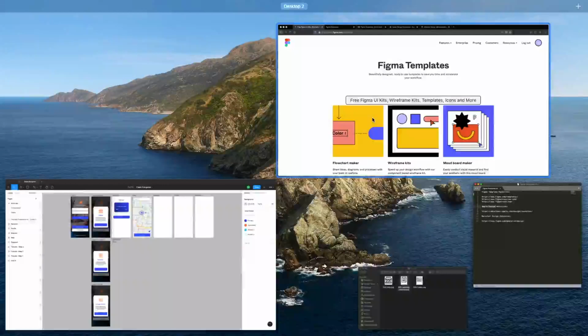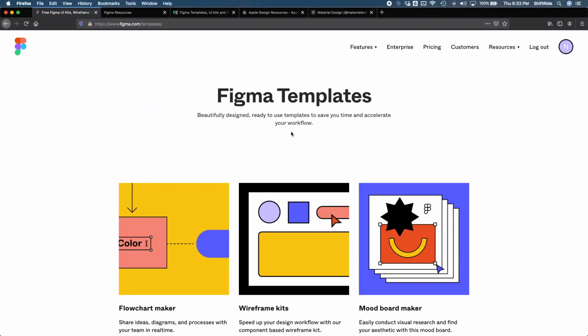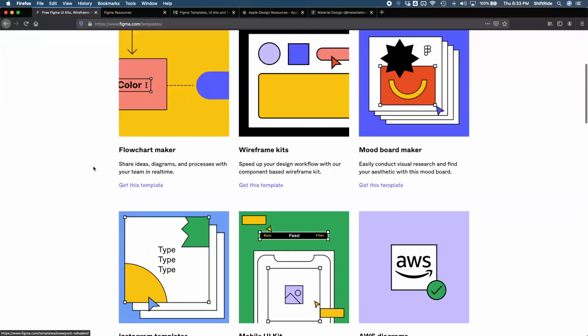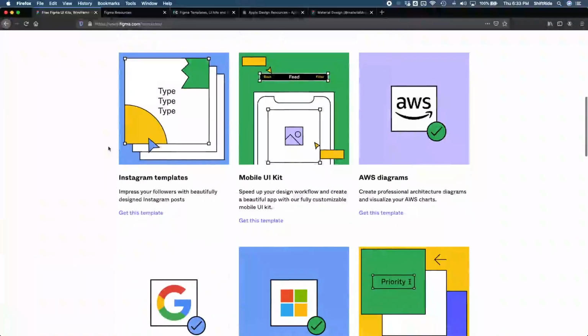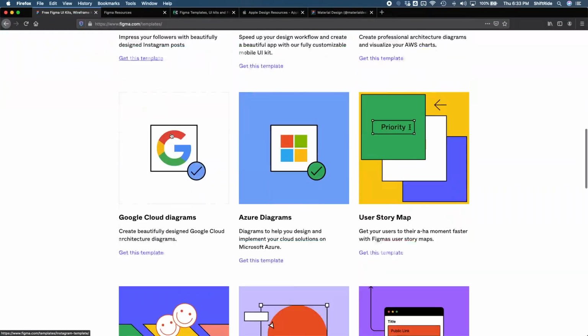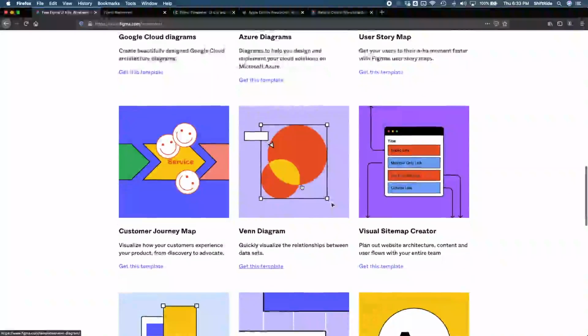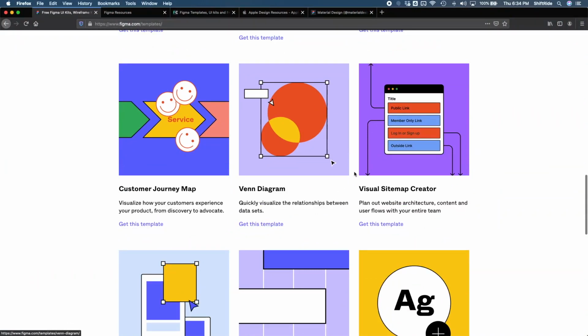So let's quickly go through them just so that you can know how you can use these for your future work. Figma has their own templates on their website. So if you go figma.com/templates, you'll be able to access this website where they have a bunch of different templates like mobile UI kits and Instagram templates and a bunch of other cool stuff that you can use like Venn diagrams and things like that.